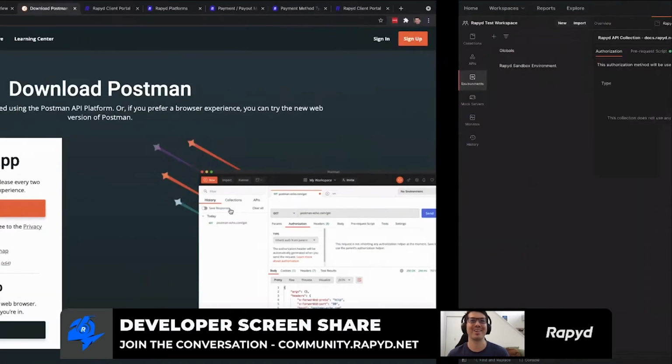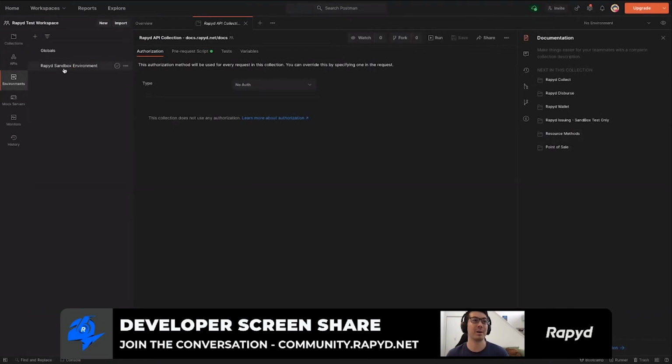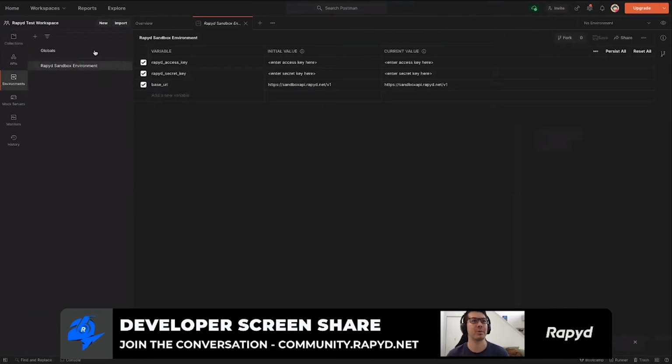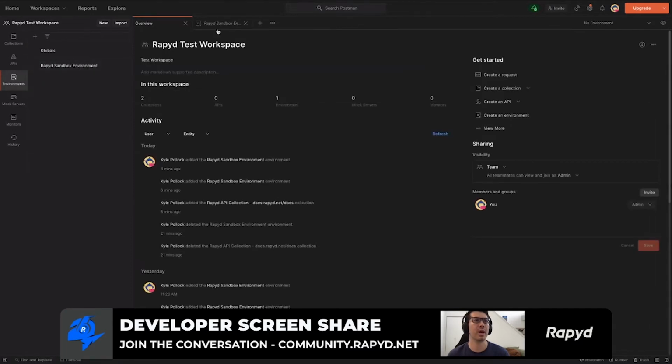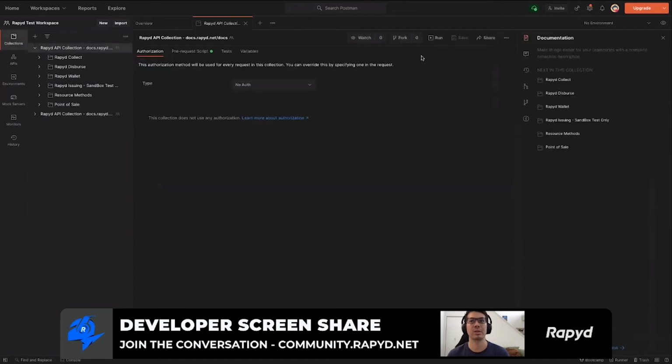We have our dedicated Postman collection with Rapyd. And so here we have our environment, and then if I go to the collection, I've downloaded the collection here. I'm going to choose Rapyd Sandbox environment. If you have multiple environments, I do recommend creating your own workspace for Rapyd, so you just solely have this. But if you do have other environments here, just look for Rapyd Sandbox environment.